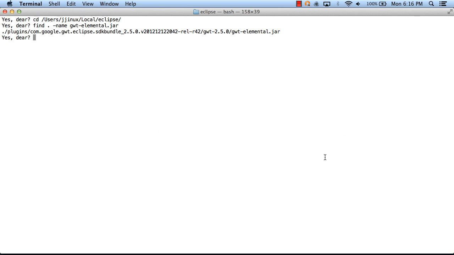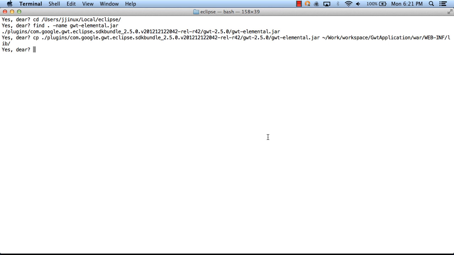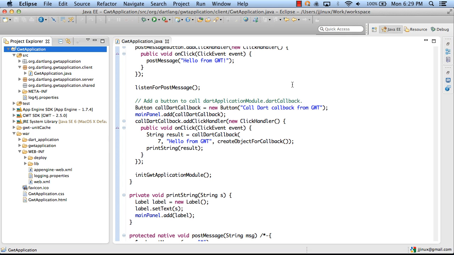Let's start on the GWT side by setting up Elemental. Elemental does come with GWT, but to actually use it, you have to copy the jar file from the SDK bundle into your project. I like to do this from the command line. First, I cd into my clips directory because I know the SDK bundle is in there somewhere. Then, I find the jar file. Now I copy that file into gwtapplication/war/WEB-INF/lib.